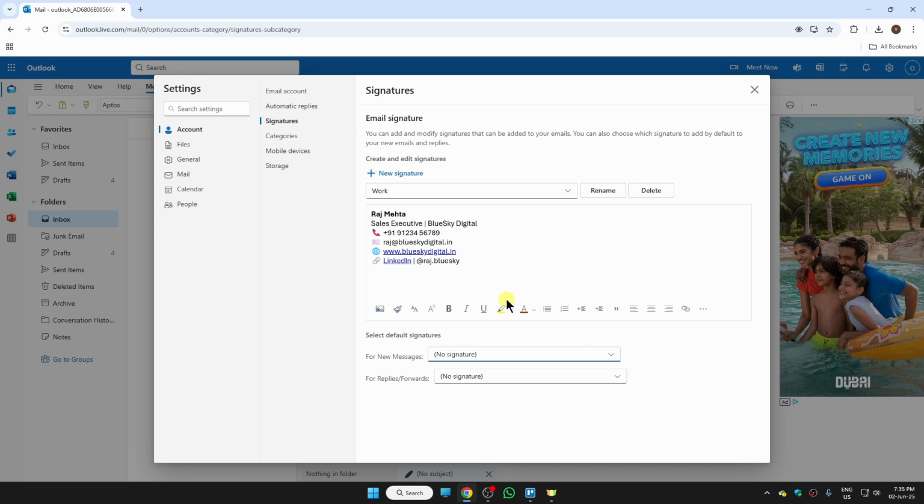Now to set the signature as our default signature, so that if you send an email in future, then this signature will automatically come in our email. So for that, we need to come to this section where we can simply select our signature like this, and then this signature will be used as our default signature for future mails. Now to save these changes, we need to again click on save.